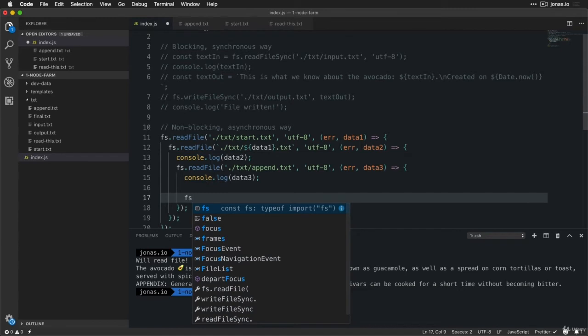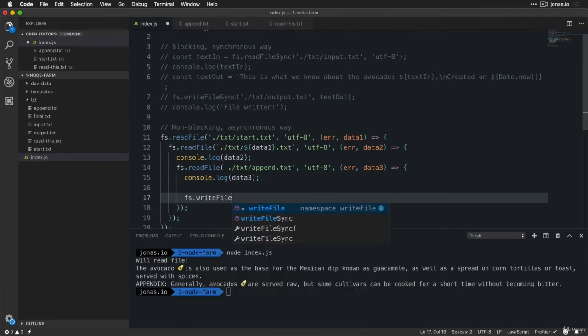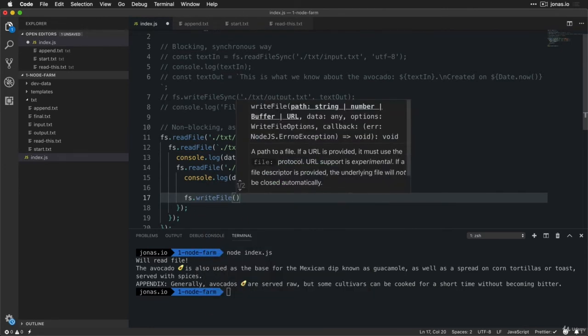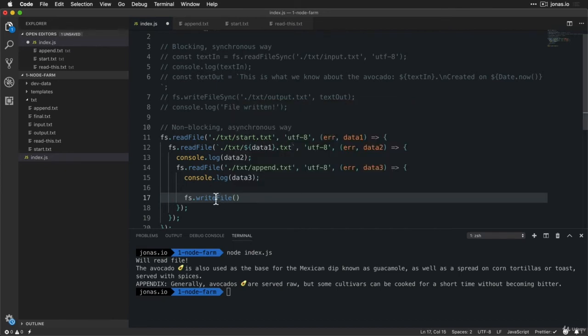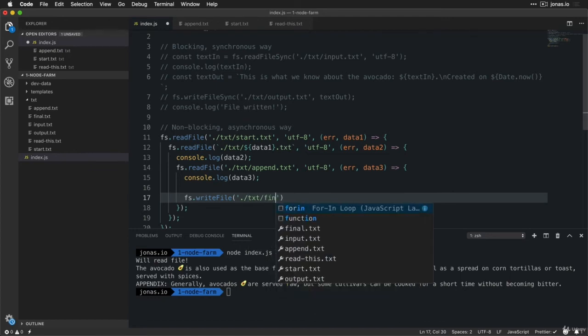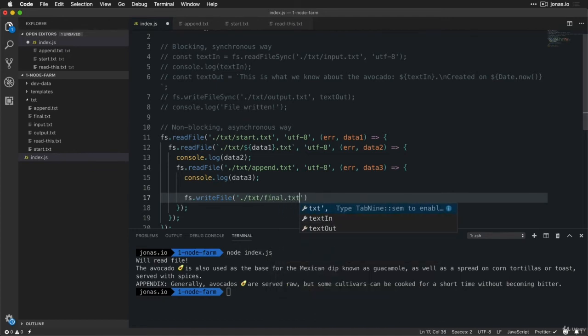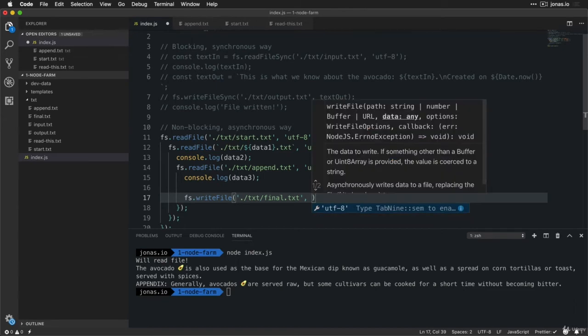So fs.writeFile, and of course we're not using the synchronous one like we did before, but again, just like here and here and here, we use the asynchronous version, not the synchronous one. So txt/final, then we should add the text encoding here as well.